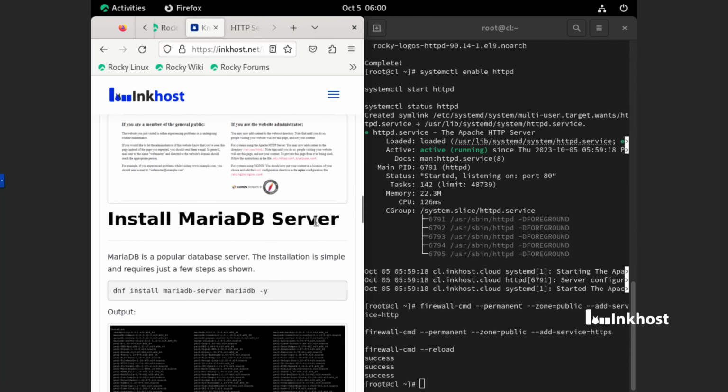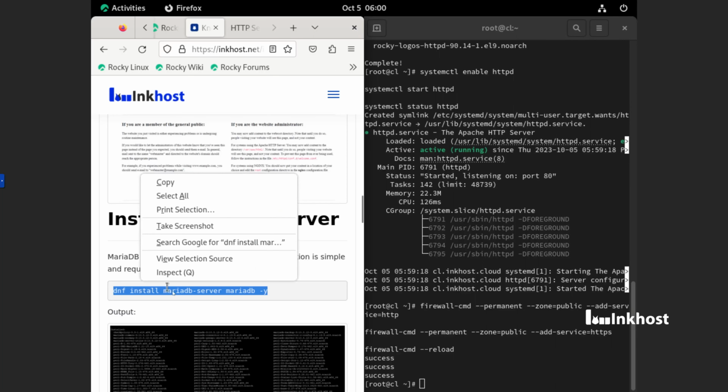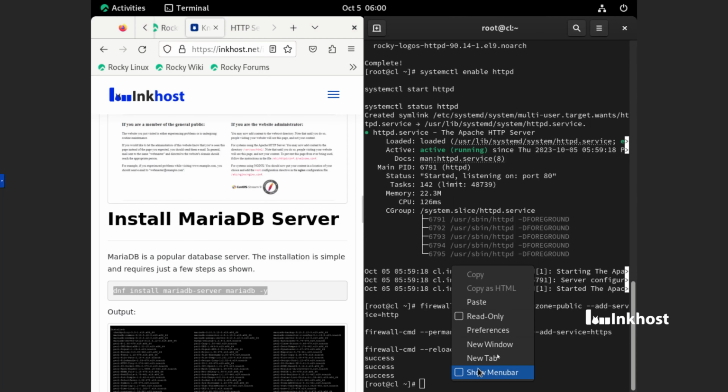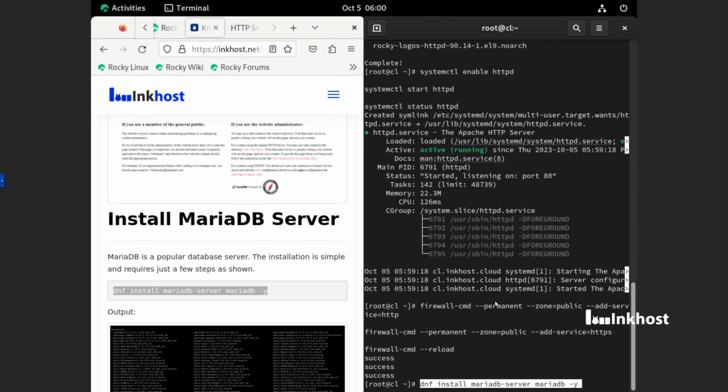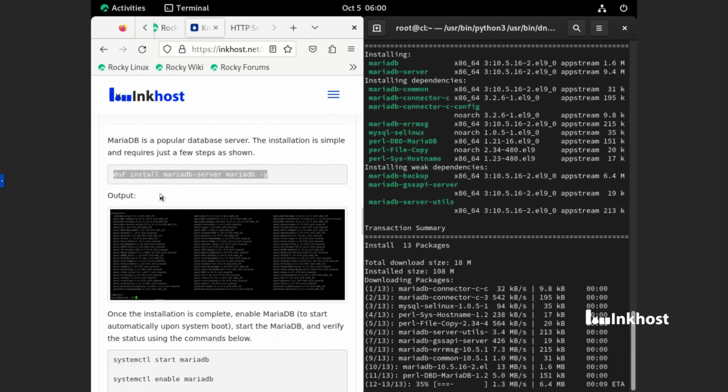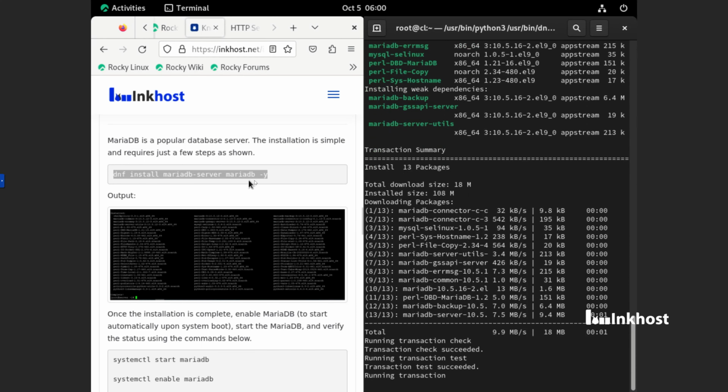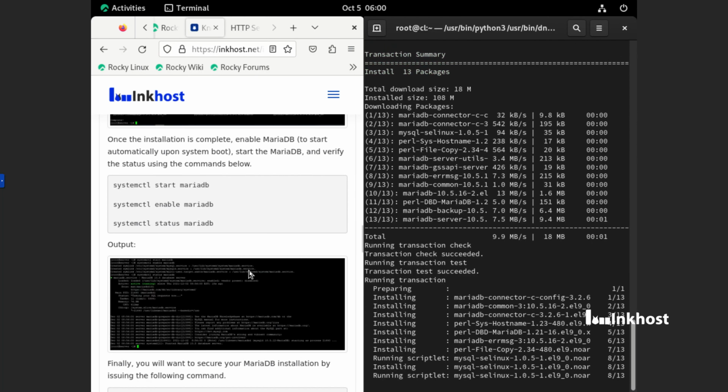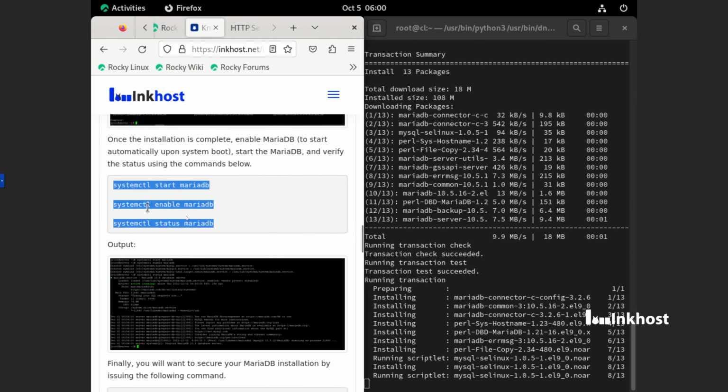Lightspeed is better, but it's too expensive. So now with this code we will install the database, MariaDB. Just copy paste, hit yes. As well as here, we will start it, enable it, and check the status.